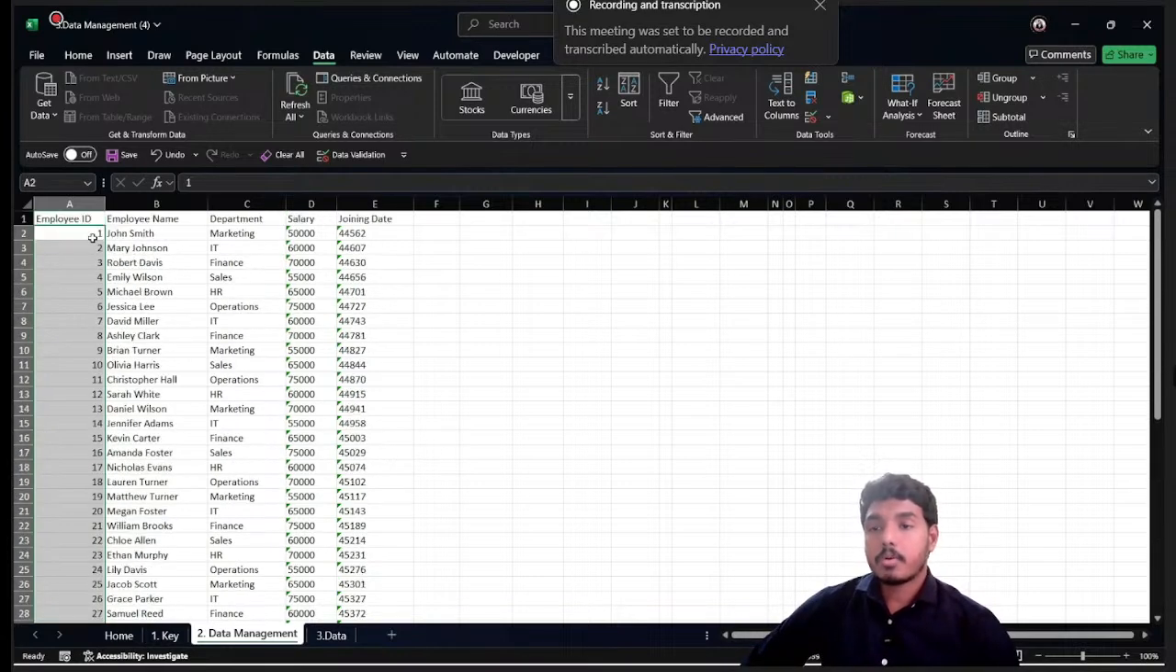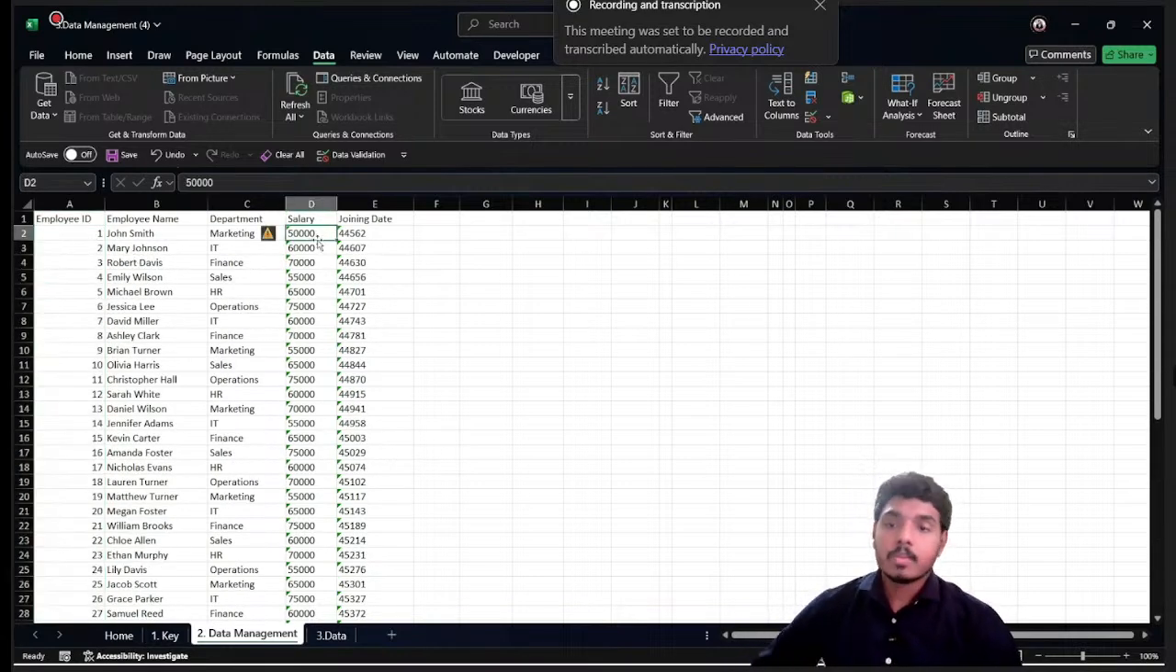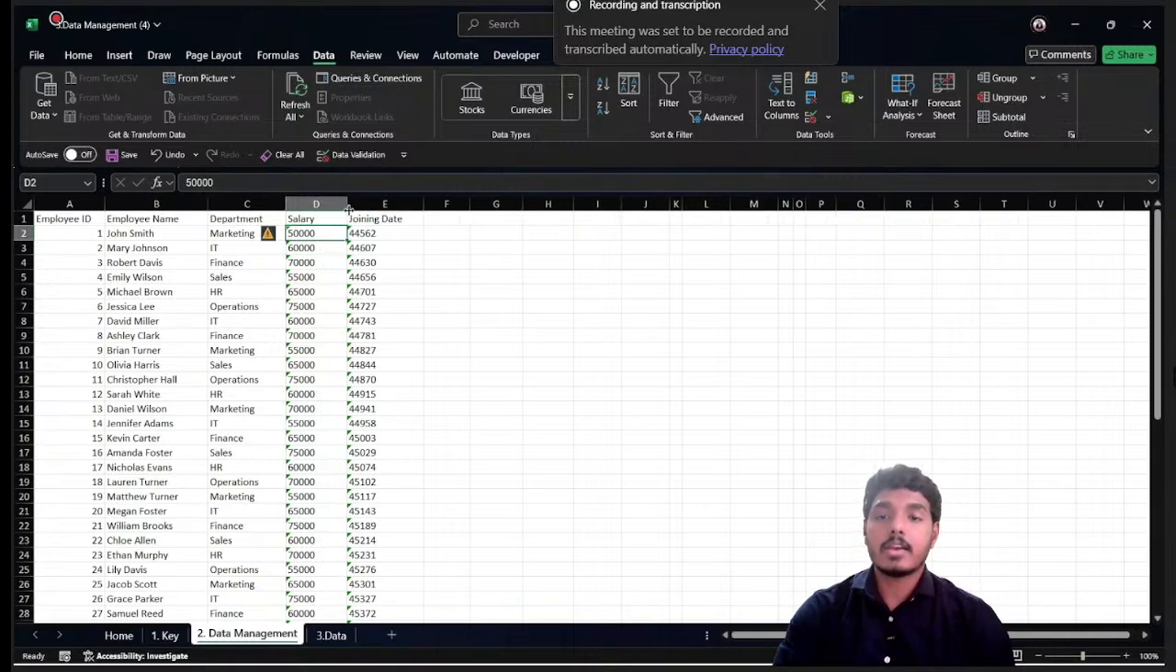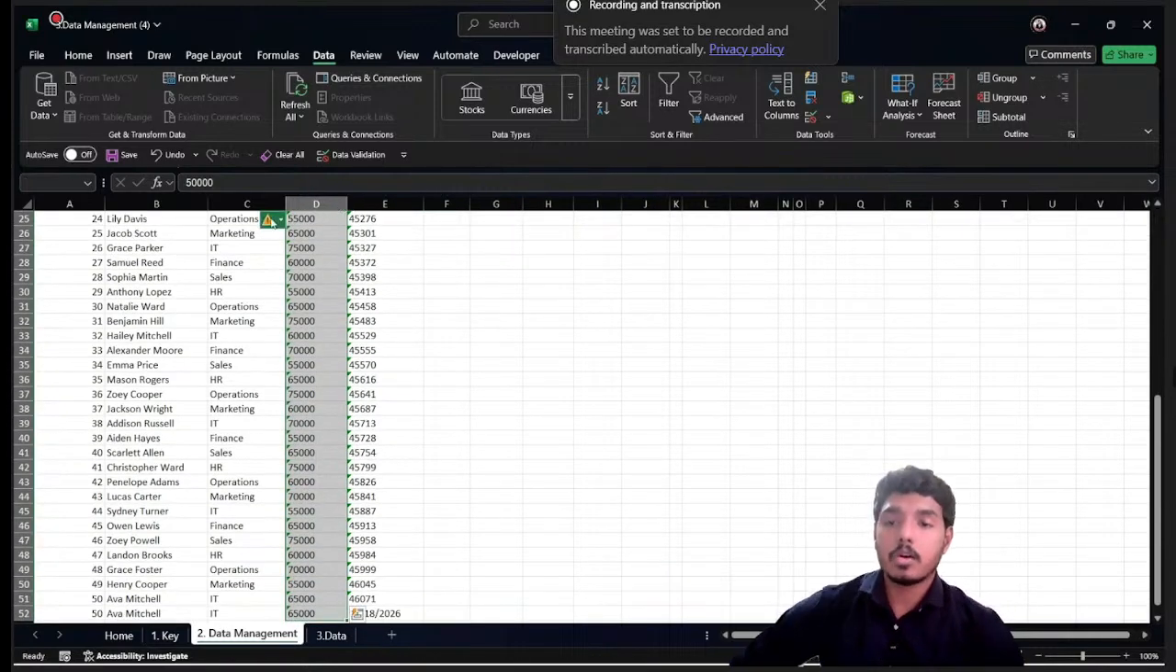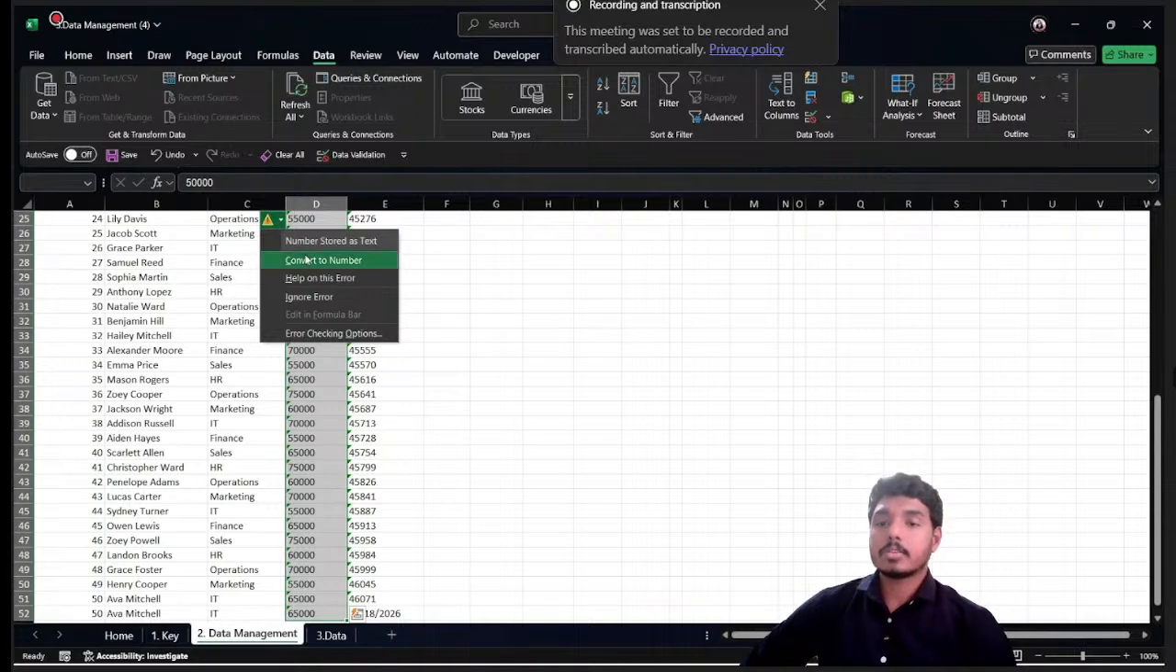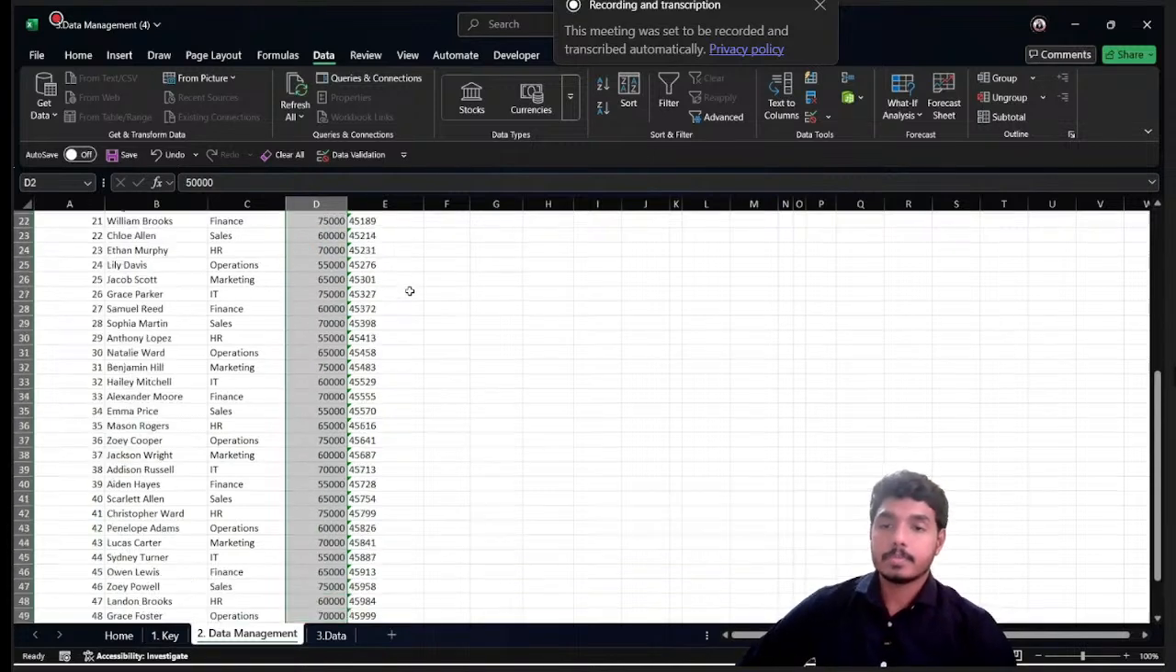So all the numbers are properly formatted into numbers now. In the same way I have to do it for the salary column also. I'll just select the whole column, select the error box, and say convert to numbers.